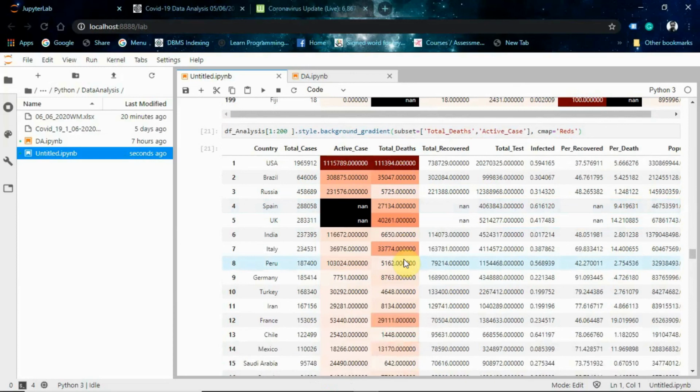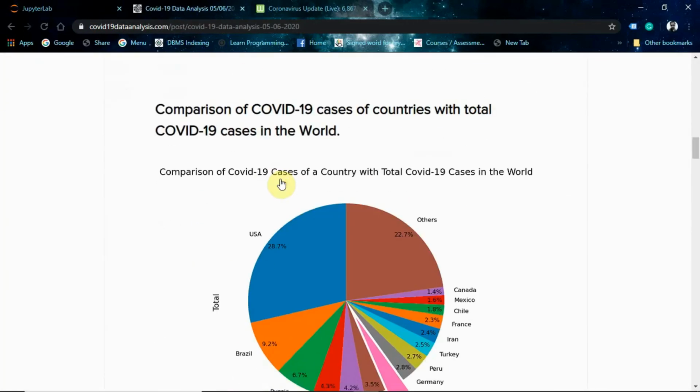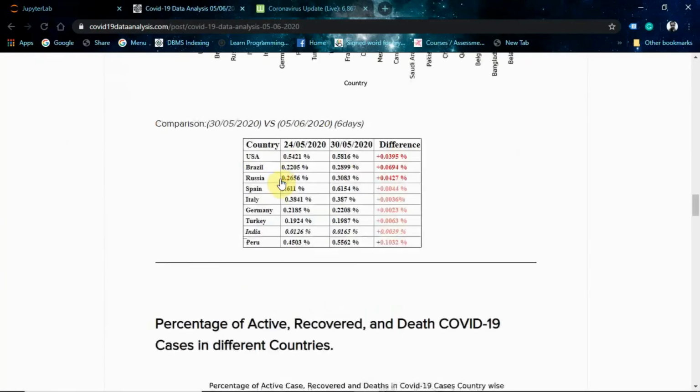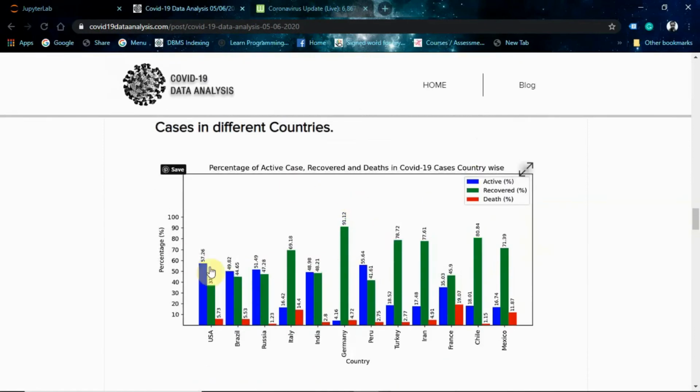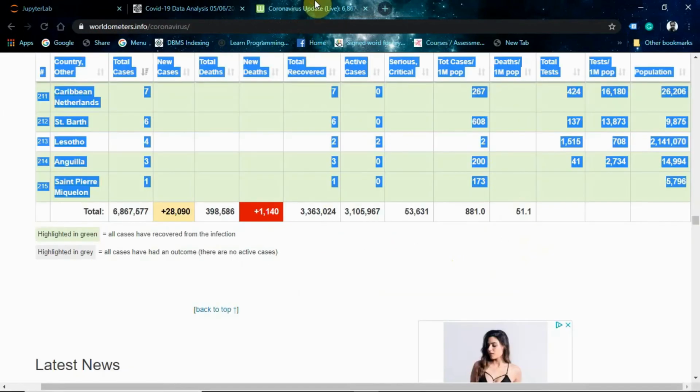So this is it for the first video, and stay tuned. In the next video I am going to tell you how to create graphs like a pie chart and a bar chart like this, and just label them, right? Stay tuned.